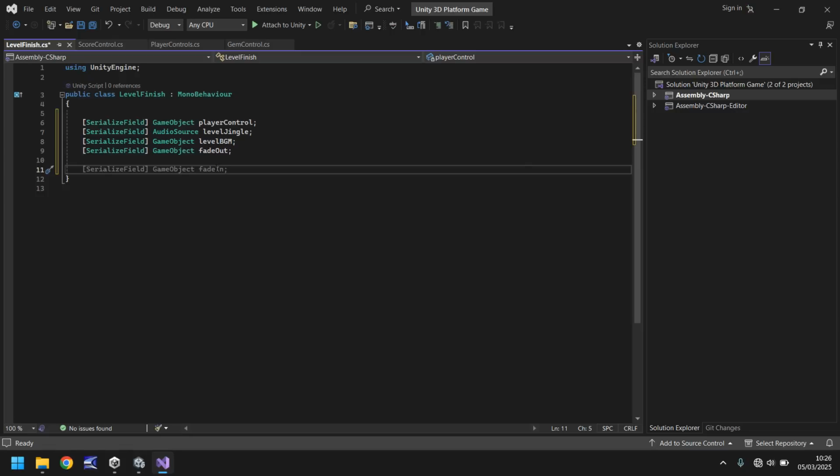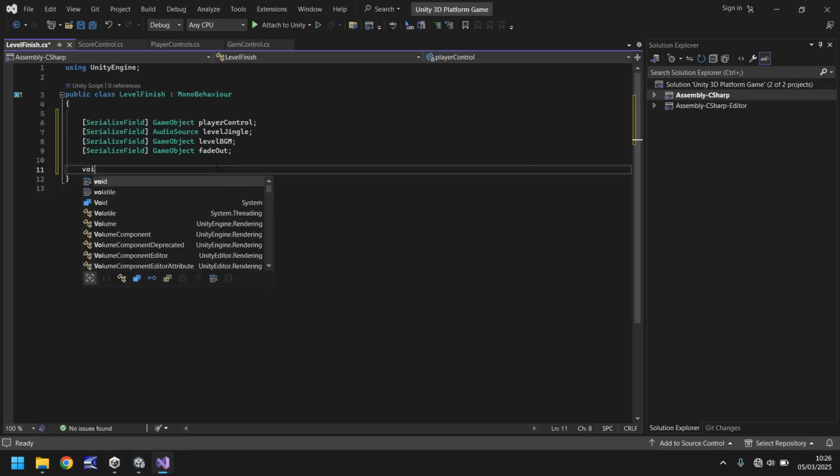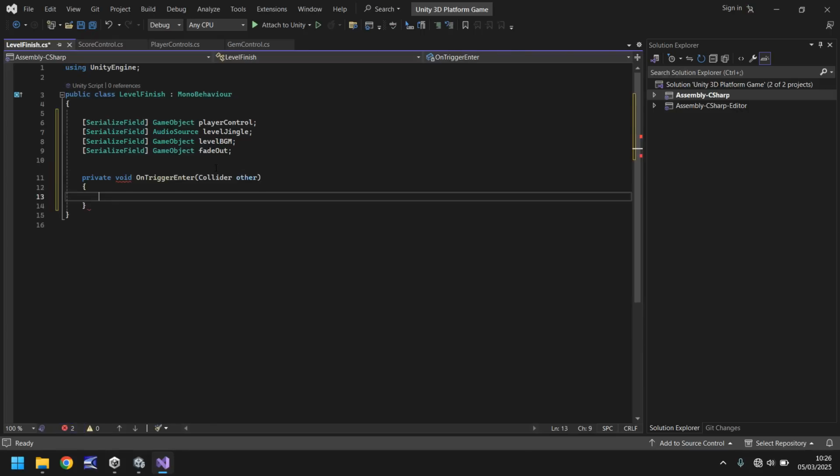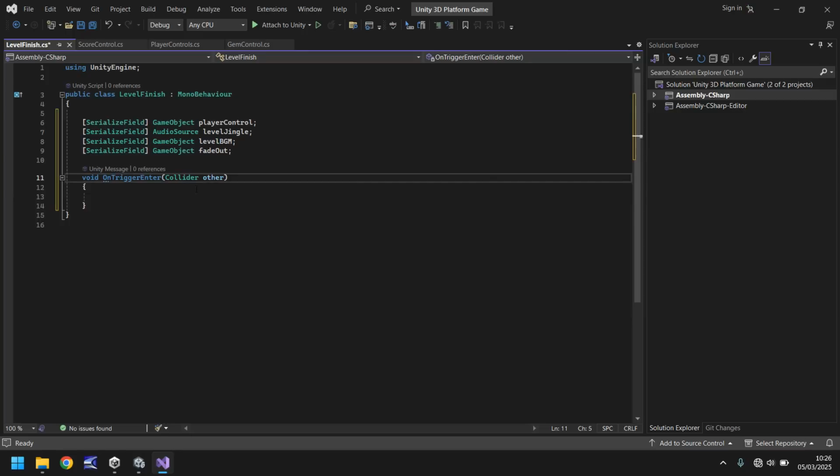So the method is going to be on trigger enter. So void on trigger enter. Remember, capitalization. And it does not need to be private, so we can get rid of that. And we can keep the collider other inside the parentheses there. So like I said, we know the 4 things that we want to happen. We just need to know how to make them happen. So firstly, we need to establish how to turn off the player control.